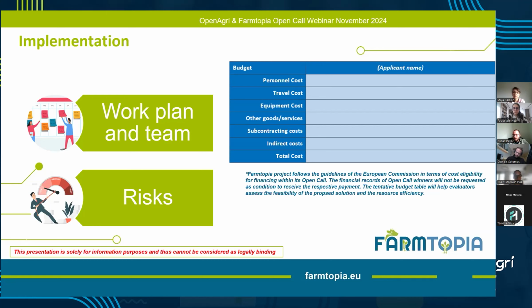And finally, we have the tentative budget, which in this part follows the structure of the European Commission. What is important to note here is that this budget will be only indicative, only tentative, as we are not assessing the financial records of the awarded pilots, but this budget will help the external experts to assess the key costs that you have identified, as well as measure your resource efficiency.